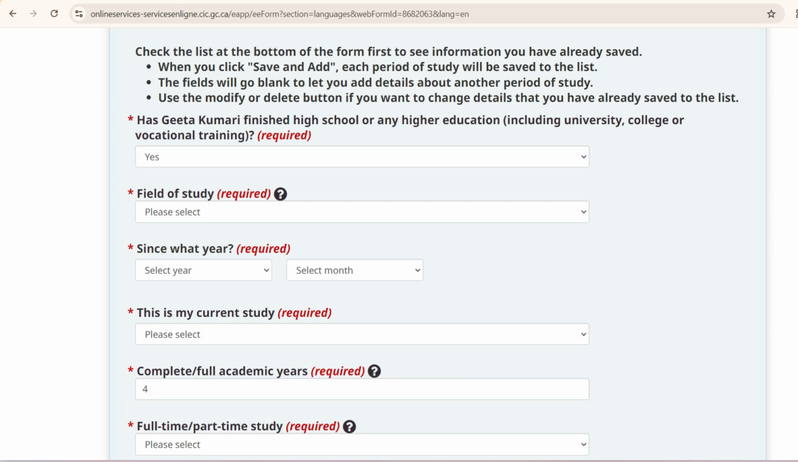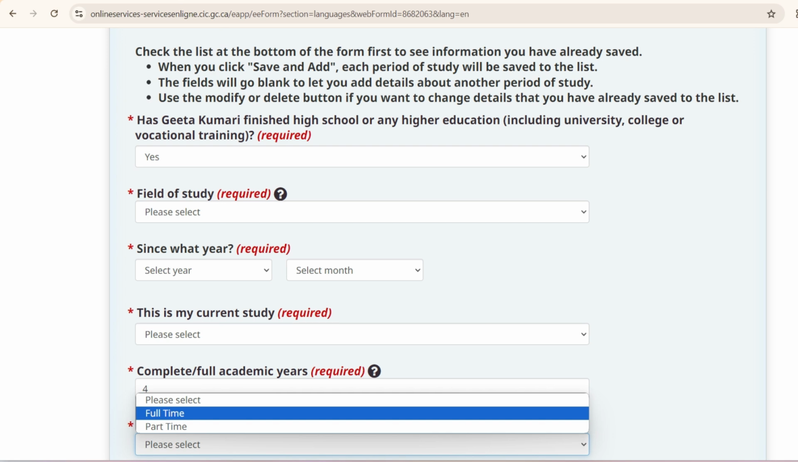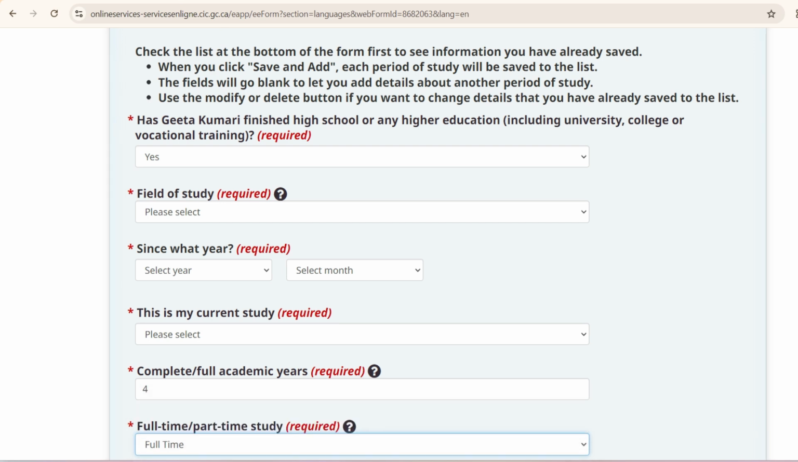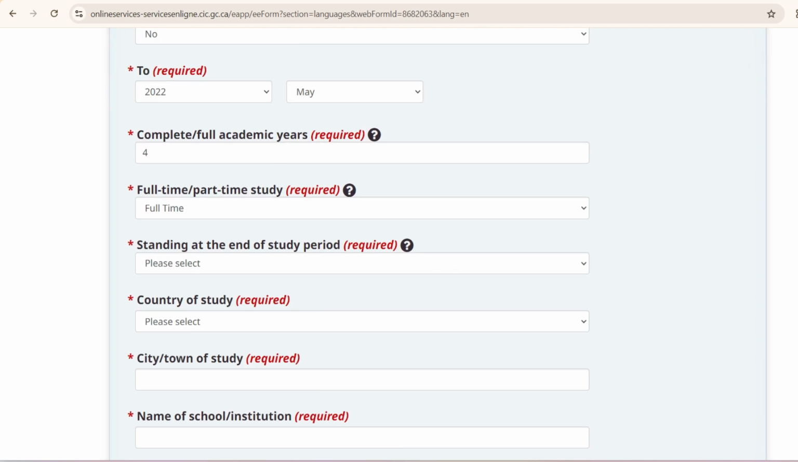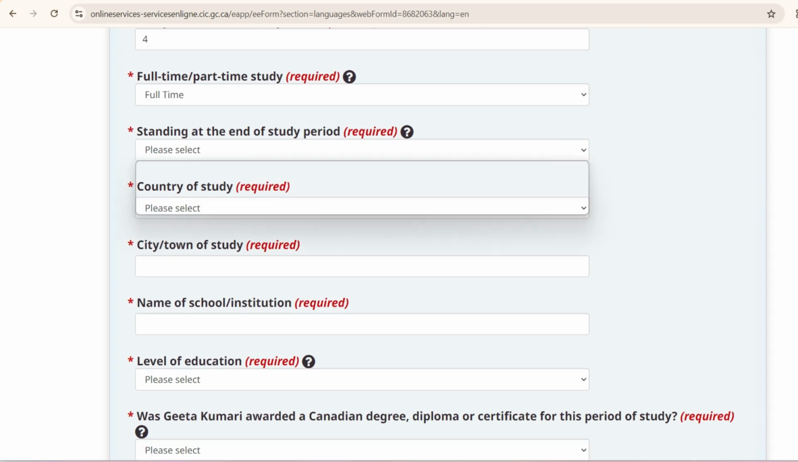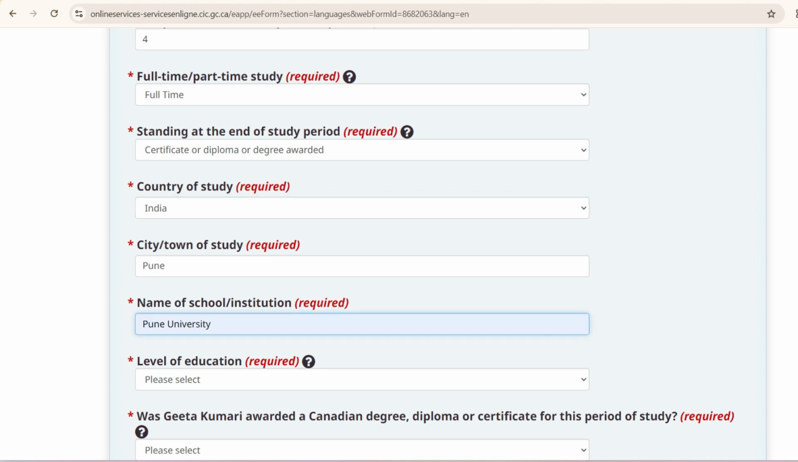So that detail will get entered, whether it was full-time or part-time. So let me fill the other part also. So the details have been filled. Come down: full-time, standing at end of study period, degree awarded. You'll have to select the correct option here: country of study, city or town, name of the school or institution, and then the level of education, what that was.